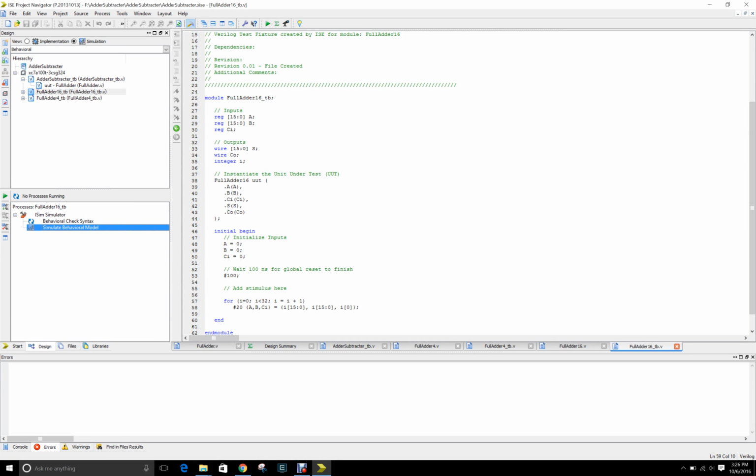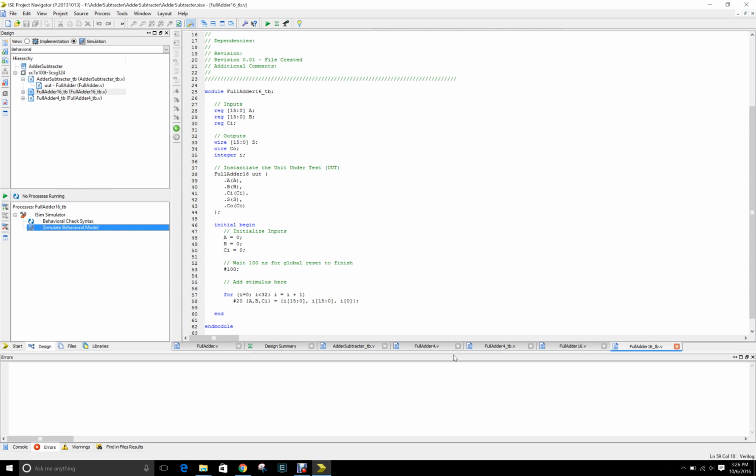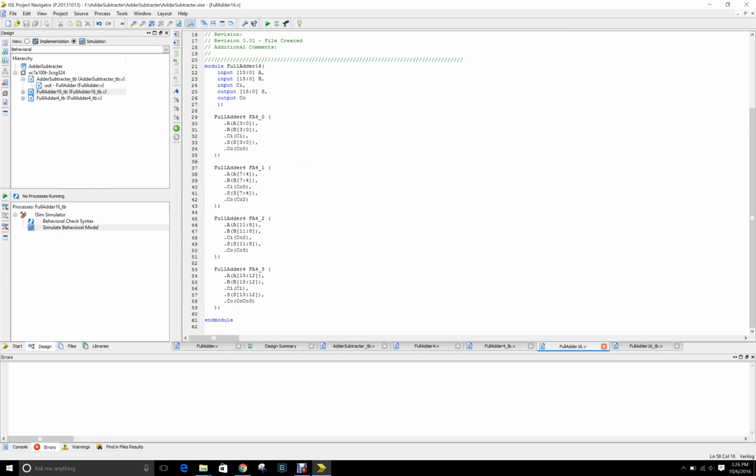So let's look at the FullAdder16. Oh, so that's a mistake. So his X, he should get the carry out of the previous stage. So that's a mistake. So let's save that. Let's simulate it.